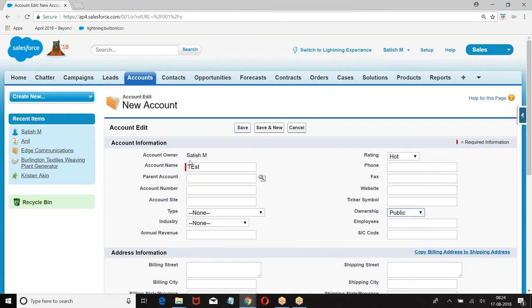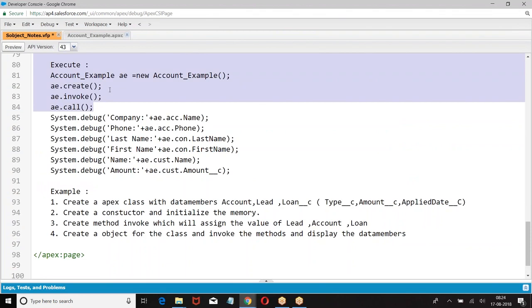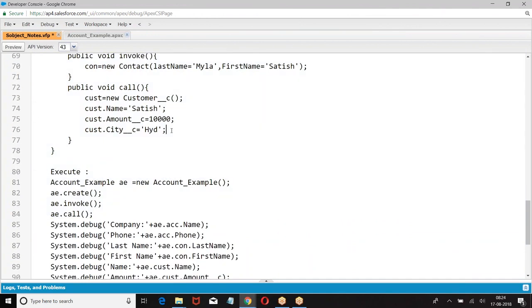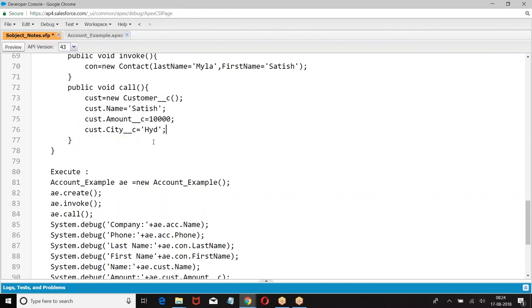Now, when you say account ACC equal to new account, this is what I created. I didn't save. Only when you click on save, the record will be saved, right? Here also, when I apply the DML operation, then only the record will be saved to the database. Whatever we are creating here is not saved to the database. If you want to save to the database, I need to apply a DML operation like insert. Then the record will be saved to the database. Until you give this, the record is not saved.